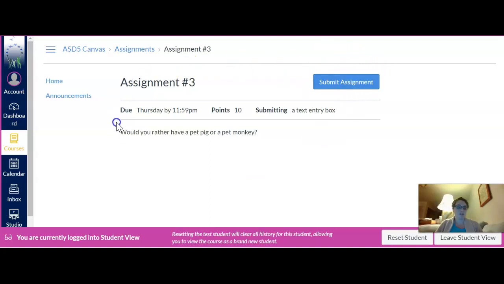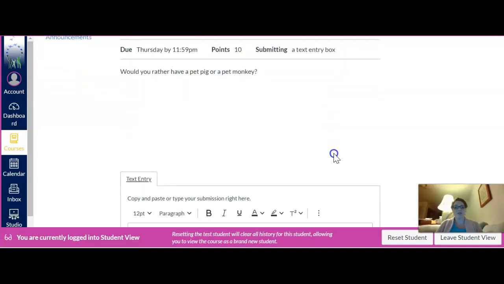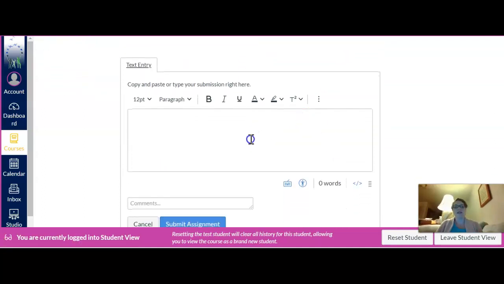Notice the other information that's here. It says when the assignment is due, Thursday at 11:59 p.m. I don't bother changing that unless it's really, really important. It also shows how many points it's worth, and what the student is submitting, a text entry box. When I click submit assignment, for some reason it's down below, but there it is, a text entry box, and I'm going to put my answer. Oh, I can spell too. Monkeys throw things.